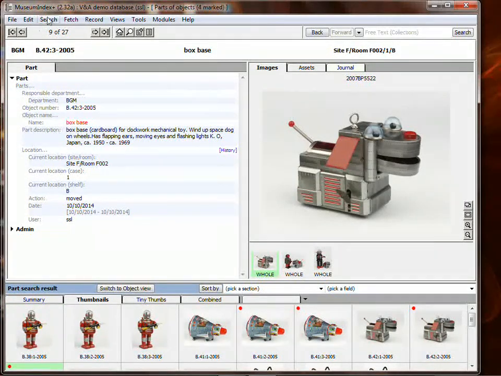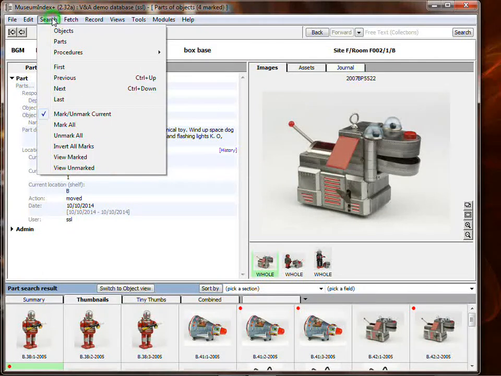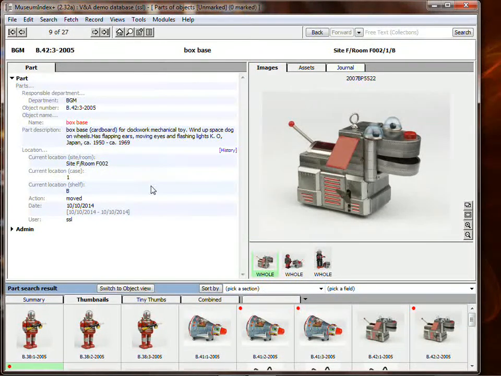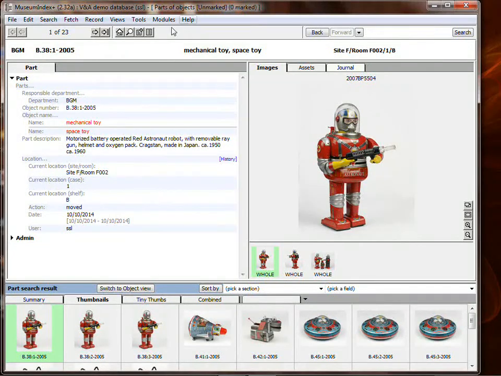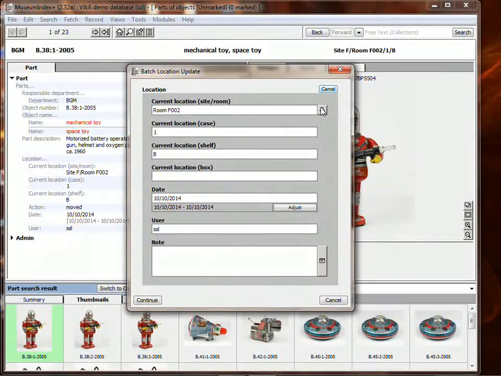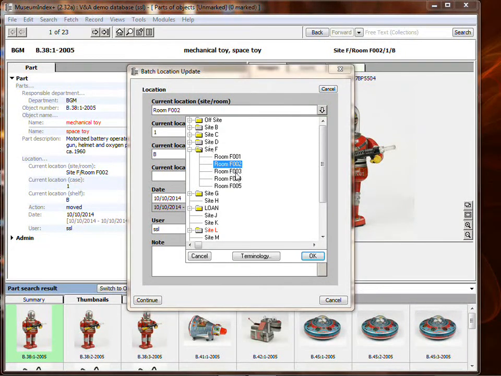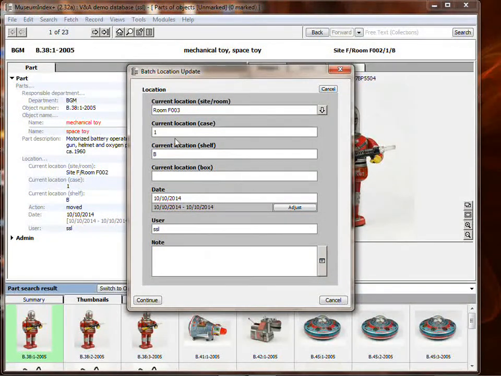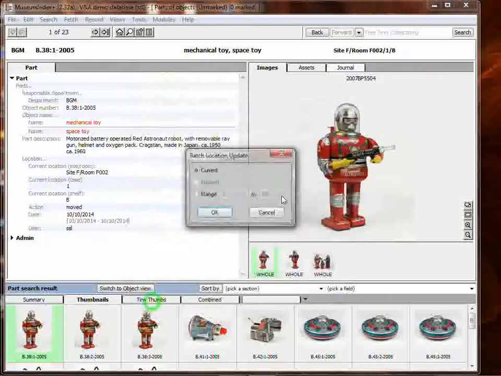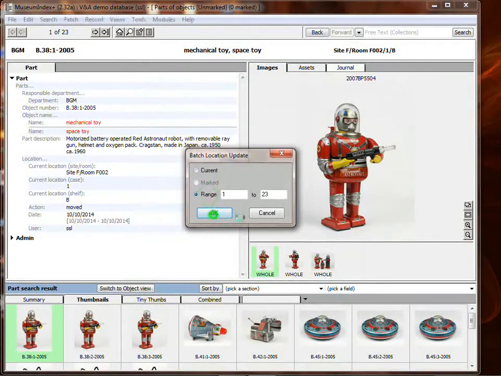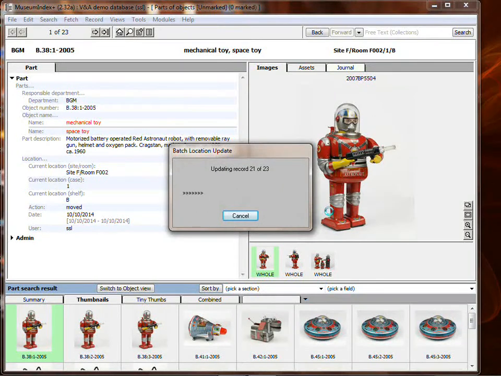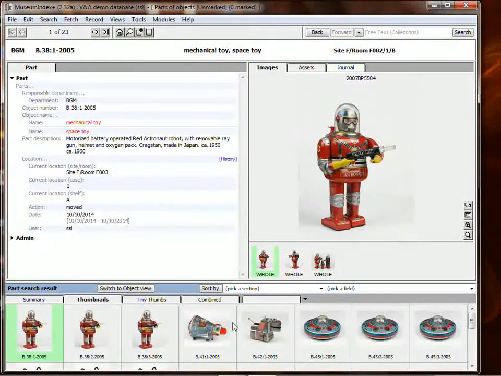So I just mark those, and then I can have a look at the unmarked records, and then again just run batch location update across those marked records and move all of those to room 3, case 1, shelf A, for example. And so now what I've done is I've moved all of those parts, apart from the few I marked.